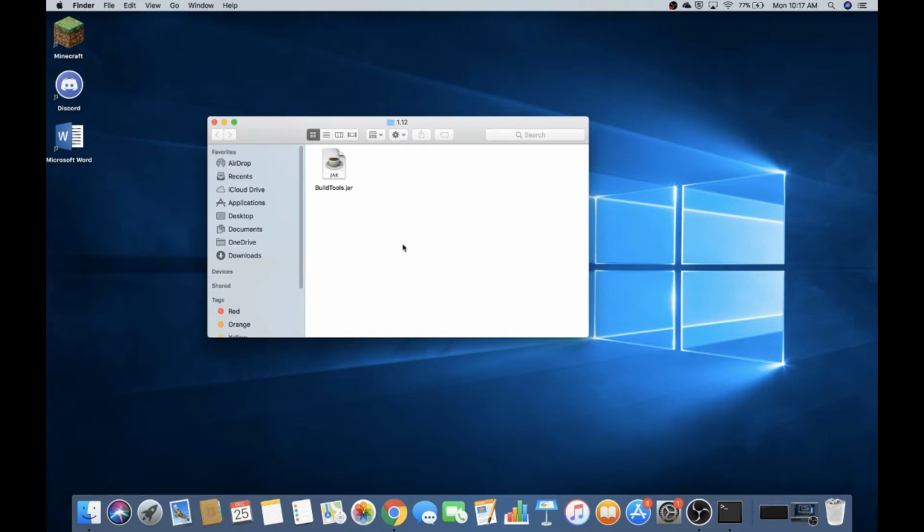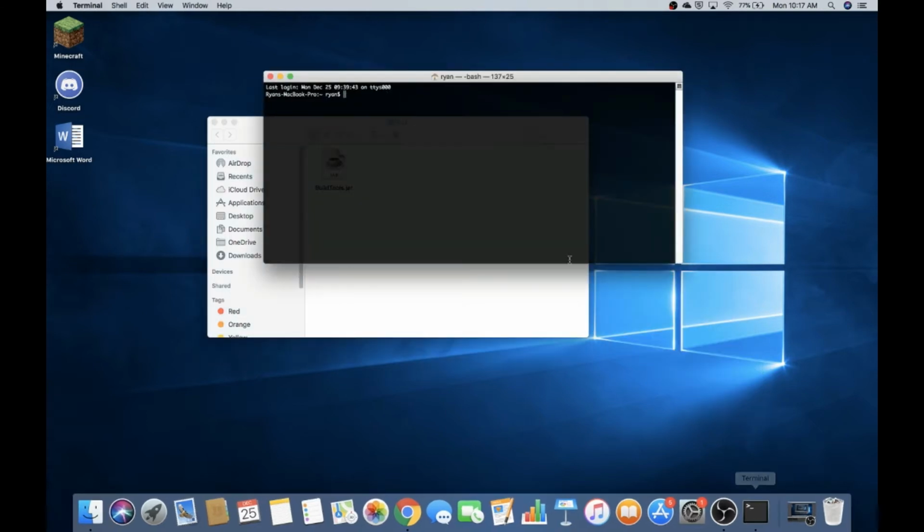It's time for the fun part. Okay. So first thing we need to do is get the actual Minecraft server jar file out from this BuildTools.jar. So to do this, you need to open up your terminal. And I already have a handy dandy terminal open up right here.